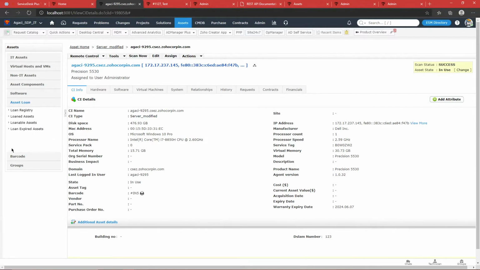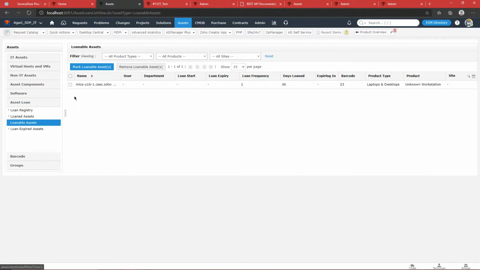So the next thing I would like to talk about is asset loans. Basically, we can go ahead and mark a few of the assets as loanable assets.